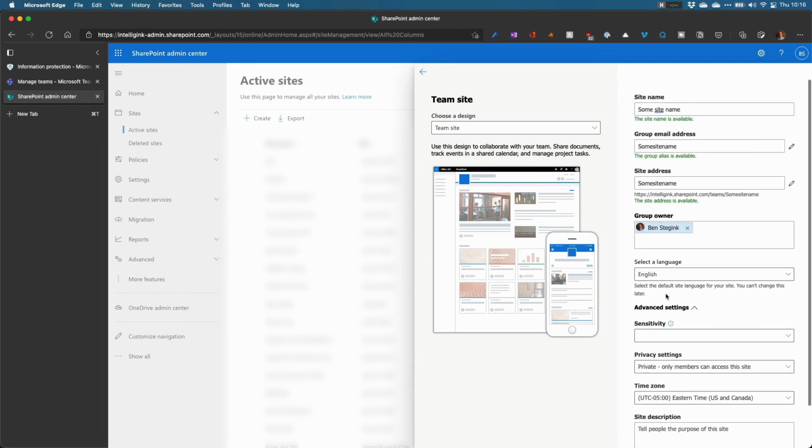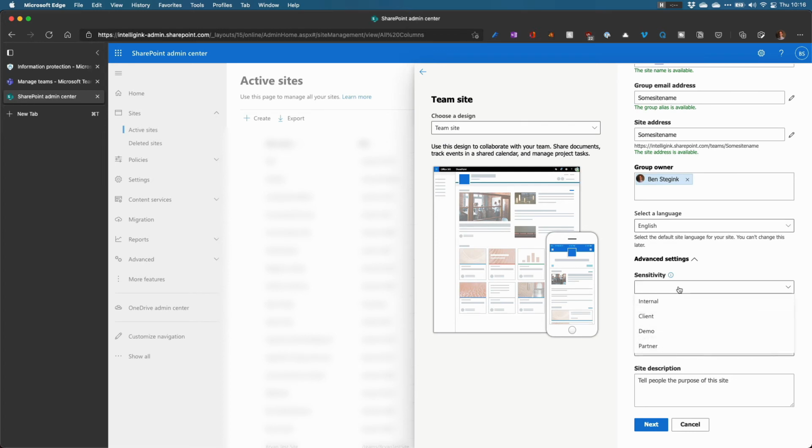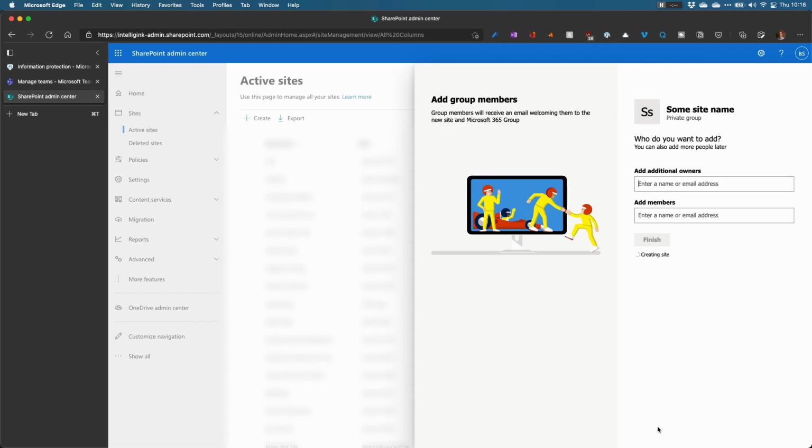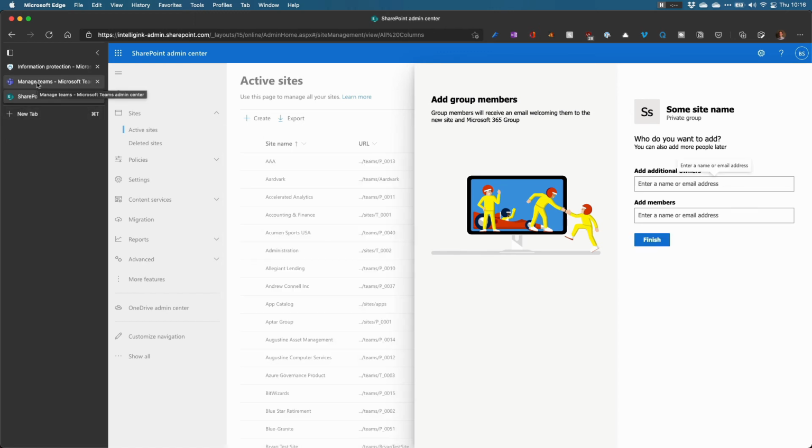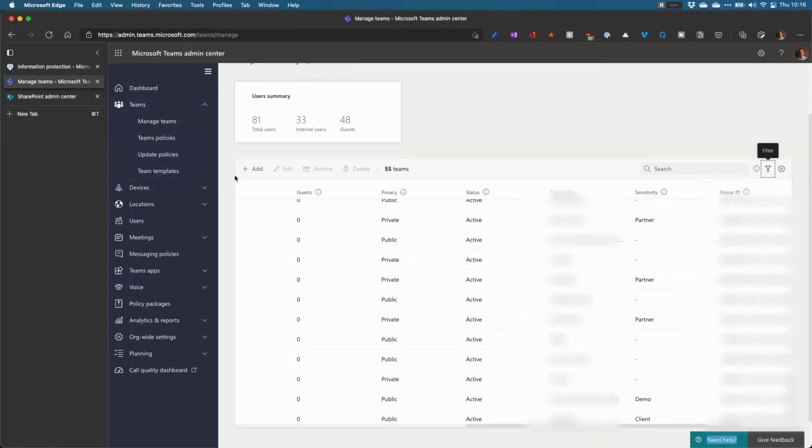We can go into our advanced settings, and you'll see now I have those exact same sensitivity labels. I can choose a partner one again, and you'll see the privacy settings have changed, where this is only going to be private. We can click next. It'll go out and create that in SharePoint. So now I'm going to jump back to my Teams Admin Center, and we can see where these have started to get applied. So here's a list of all my teams in my Teams Admin Center.